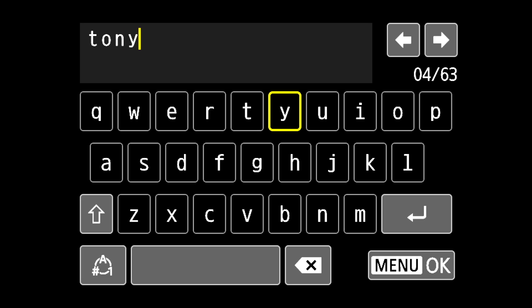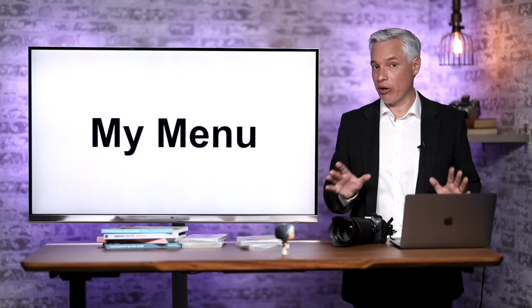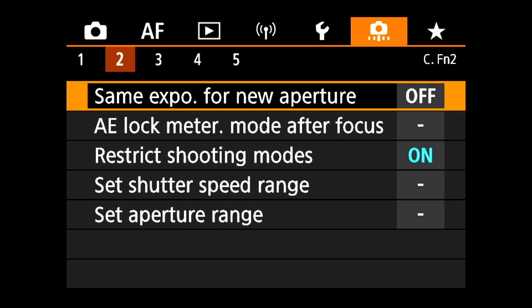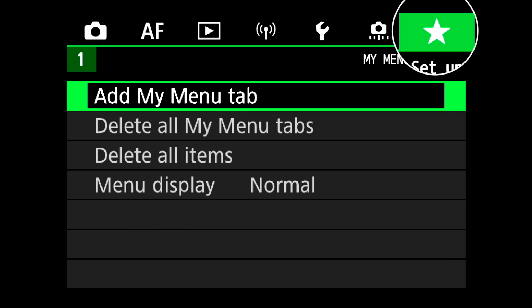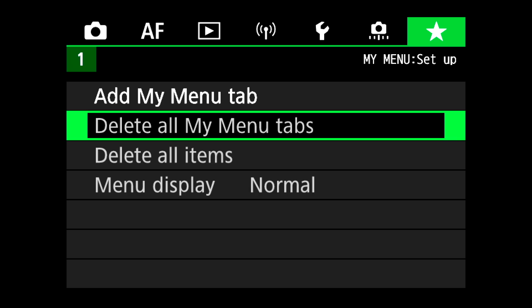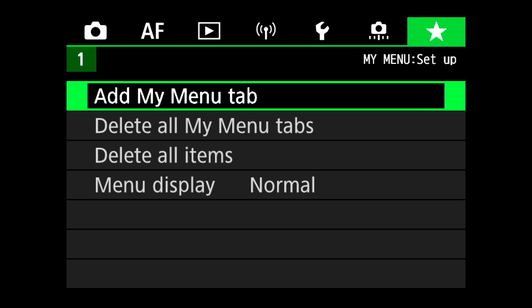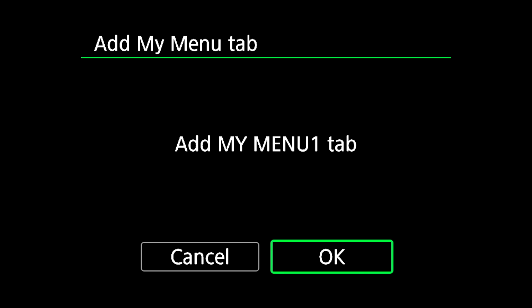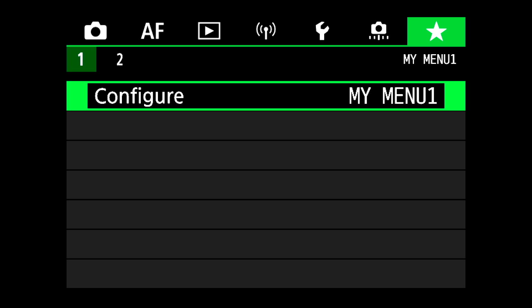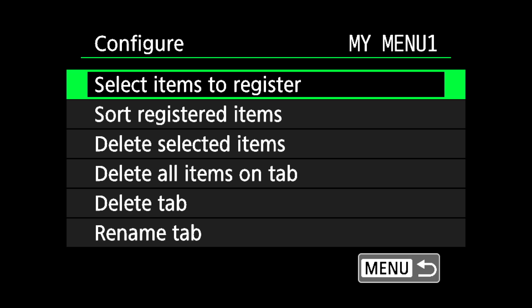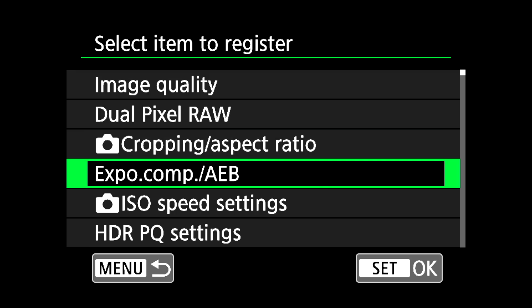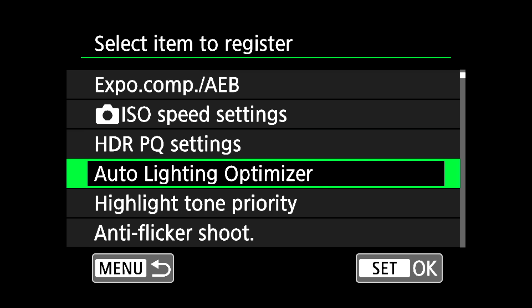These are a lot of menu settings and it's kind of hard to memorize where everything is. That's why I put my most frequently accessed menu items under the custom My Menu here to the very far right. You can see by default, the only option available is Add My Menu tab. You'll need to create one or more tabs with your favorite menu settings. So I'll create My Menu tab 1, and then I can select Configure, select items to register. And now I can select the items that I use most often.